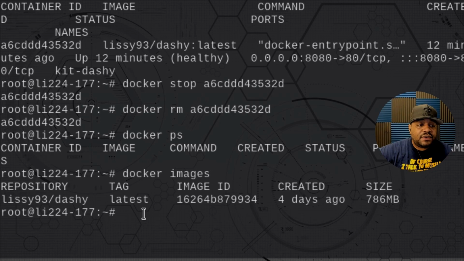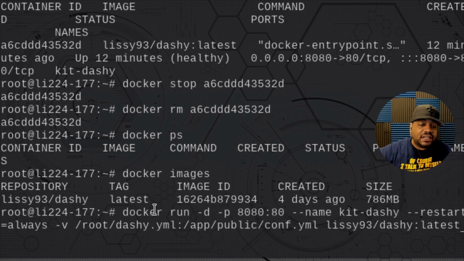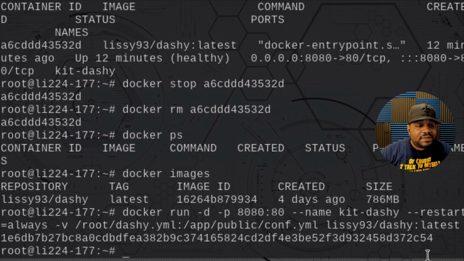Okay, so let's go down and start our new container using that configuration that we just created. I just wanted to break it out for you again so you guys can see. It's basically the same exact command we used to start it: docker run, detach, then the ports, then that same name, and then restart always. The only difference that we added was -v. This is another option. Whatever we put in the dashy.yml file locally under root will apply to the configuration within the application. So let's press enter, and that'll start up the container again.